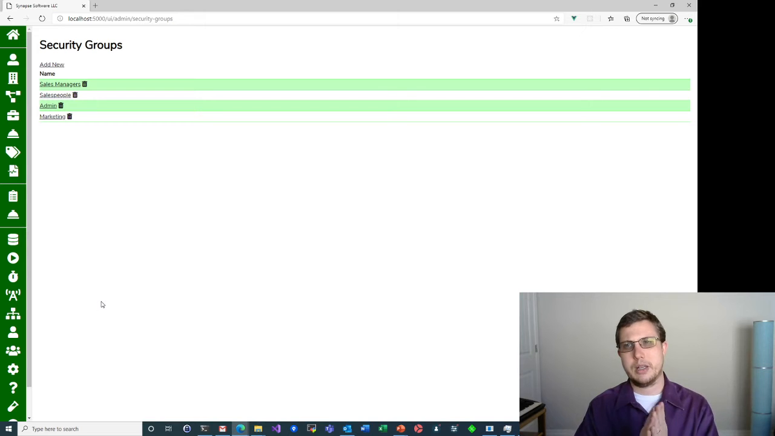I didn't spend too much time on users because users are pretty straightforward. They require a username, you can set a password, and the other important field is the security group that they're a member of. So here you can see I've defined a few: admin, marketing, salespeople, and sales managers.